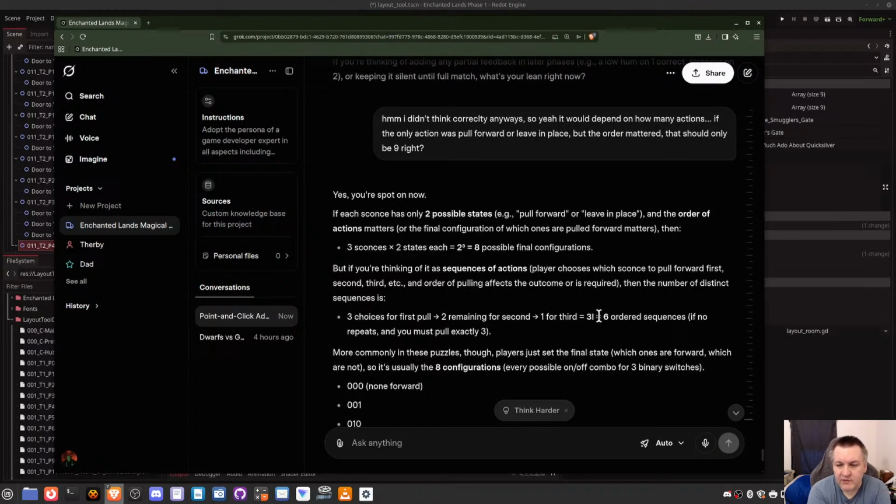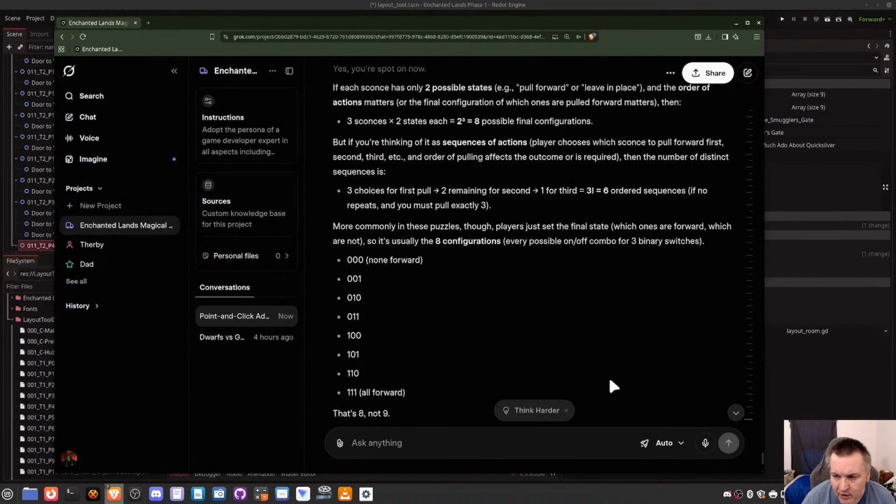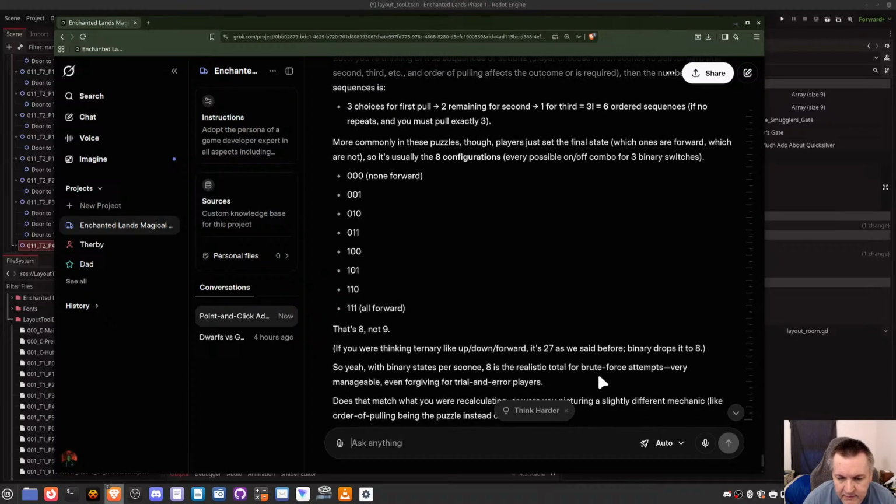Each sconce has only 2 possible states: pull forward, leave in place, and the final configuration of which ones are pulled forward matters. Then 3 sconces times 2 states each, 2 to the 3rd power, is 8 possible final configurations. If you think of a sequence of actions, where the order of pulling affects the outcome or is required, then the number of distinct sequences is 3 choices for the first pull, 2 remaining for the second, and 1 for the third. That's 6. So it's usually 8 configurations.